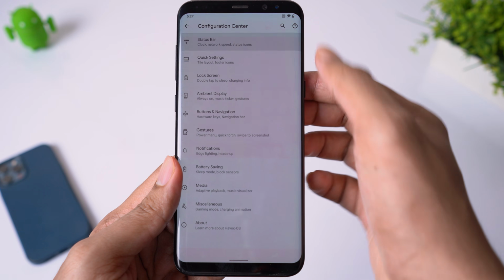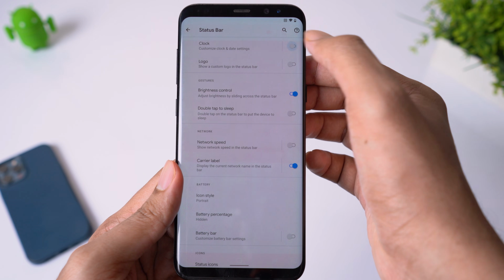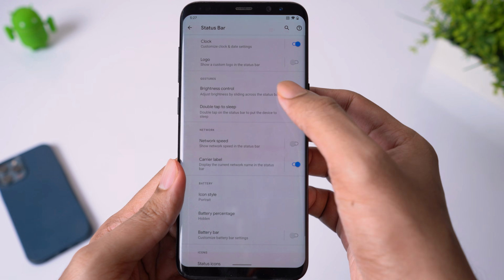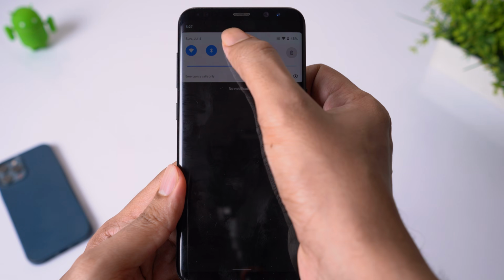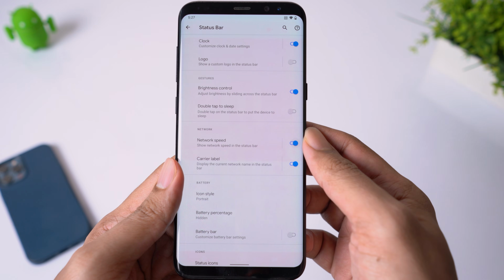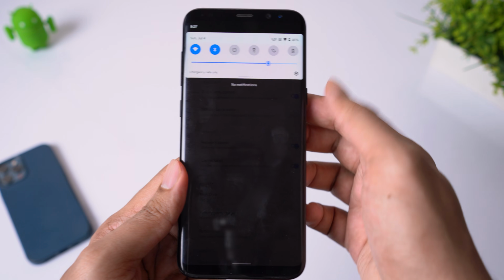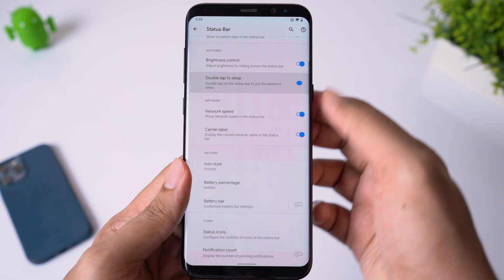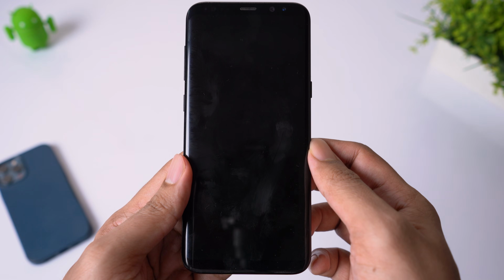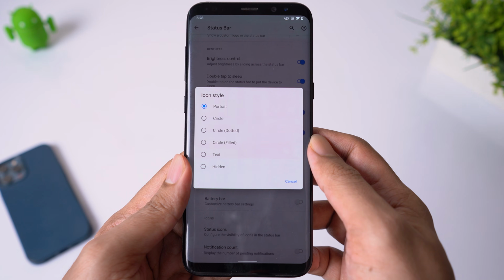Going to Status Bar, you can enable and disable clock, adjust brightness by sliding across status bar, enable network traffic, double tap to sleep, and you can change indicator icons.